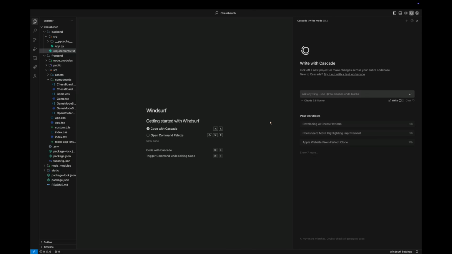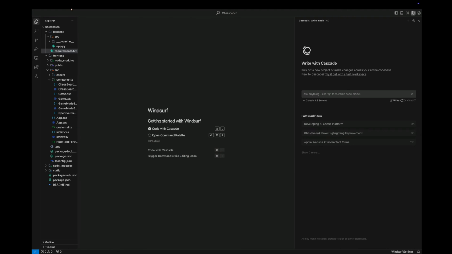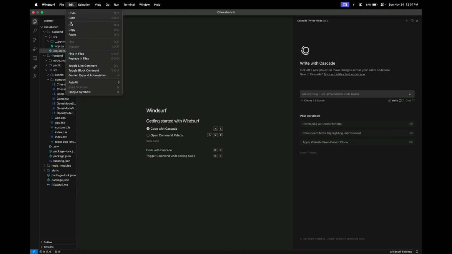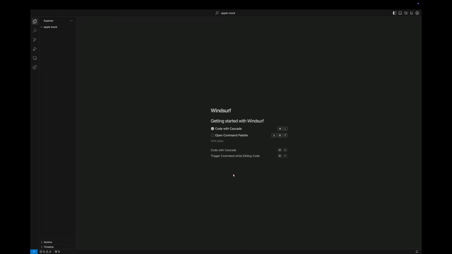So you don't need to be overwhelmed by all these things and what to do here. What you have to do is go to your file explorer, go to the folder where you want to make this website, and create a new folder. We'll be naming it Apple Mock. Once you have done that, go to Windsurf and open folder. We'll be opening the Apple Mock folder. Now we are completely ready. We are starting from scratch.